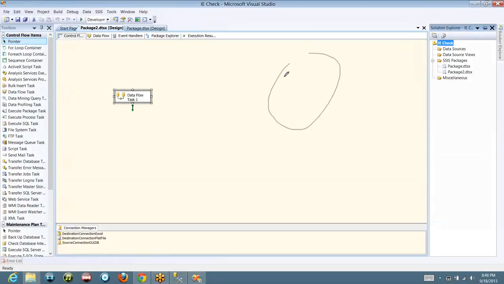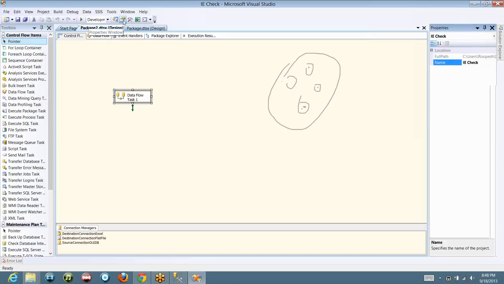Let's say this is your solution. It will have projects like this, and each project will have files related to the project. This is how the structure will be. Now the second item that we need to know here is the properties window. If you click on this one, the properties window opens. You can see this is the properties window.